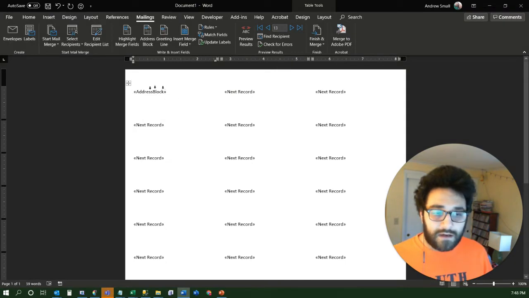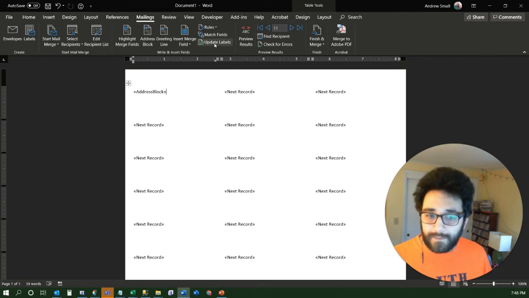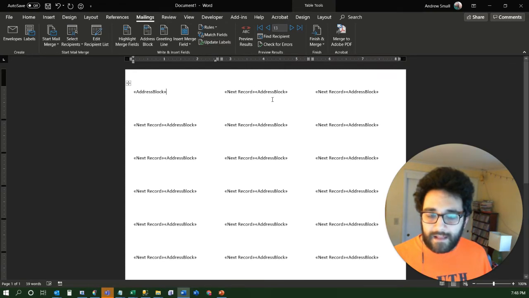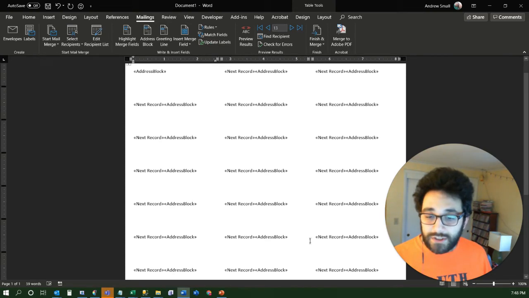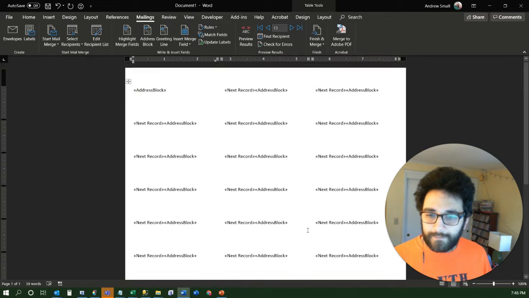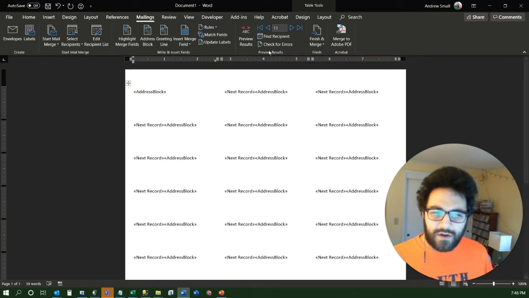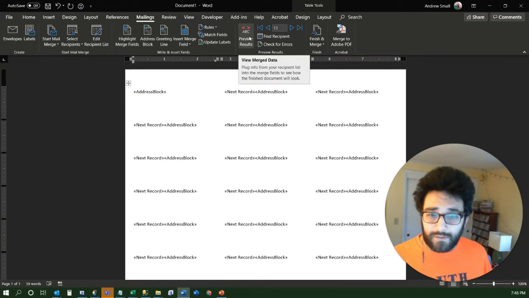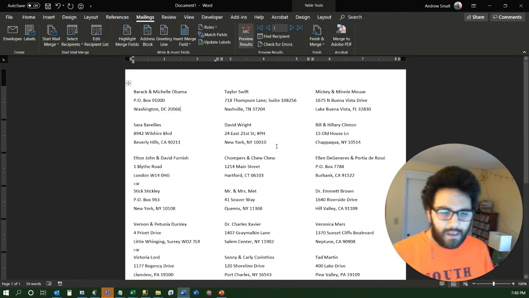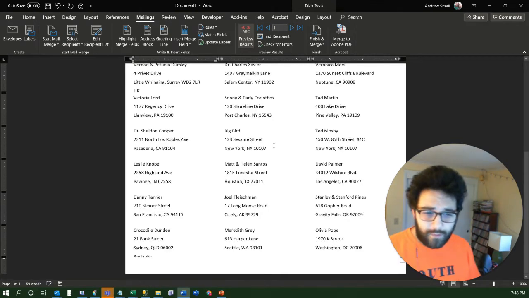Once you've got your address block or anything else you want in this first label, you're going to click the Update Labels button. And that, you will see, will add that address block to every label. And then you're going to click Preview Results. And this shows us all of our labels.